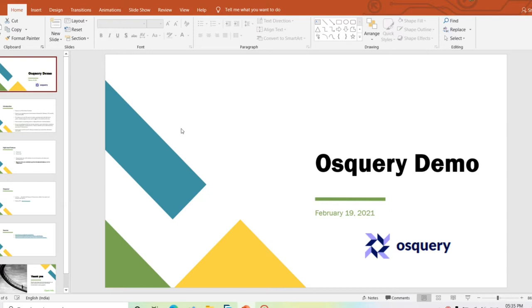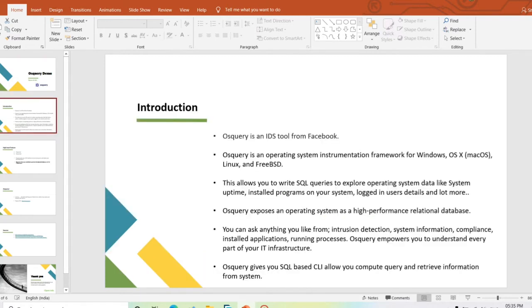Today's session we are going to understand osquery: what is osquery and the use of osquery. Let's get started. So, starting with the introduction. Osquery is an IDS tool from Facebook. It was introduced by Facebook. IDS is nothing but an intrusion detection system.